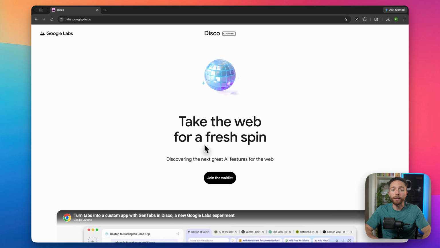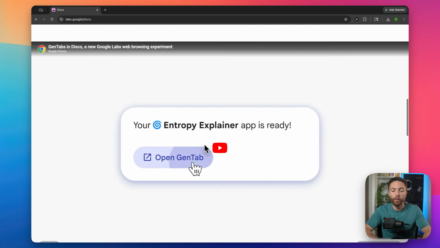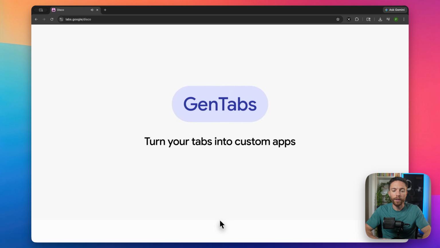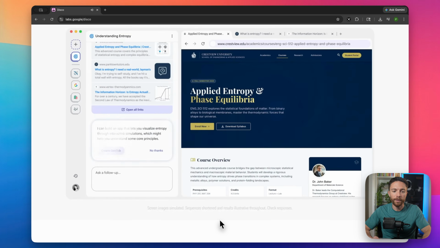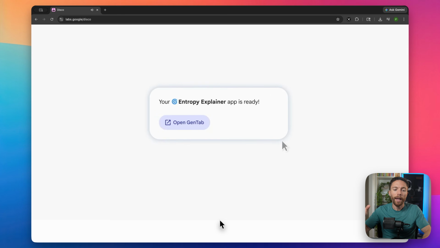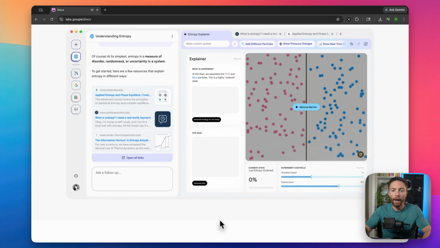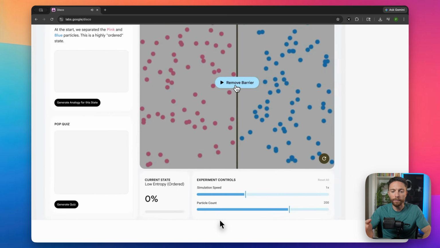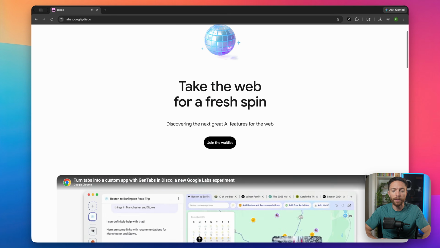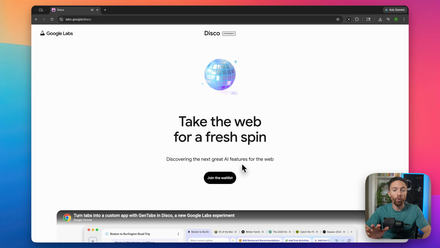Next, I want to talk about Disco, which is an experimental browser that's unlike anything you've ever used before. So you can use this like a traditional browser where you open up a bunch of tabs, but then at any point you can click on Gen tabs. That will then take all the information from each of your open tabs and create an AI-powered app like this one right here. This is currently available only if you join the waitlist. I have gotten access to it.